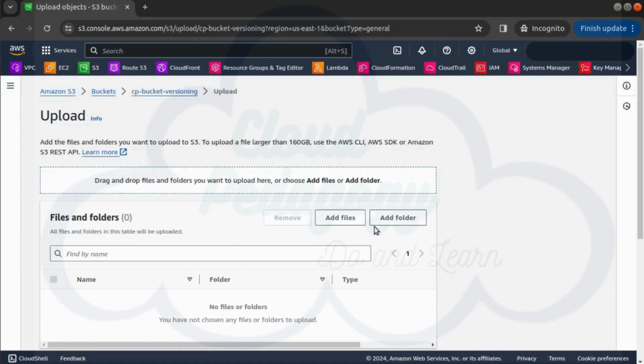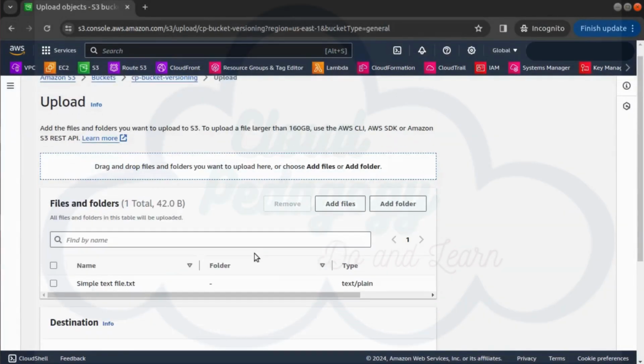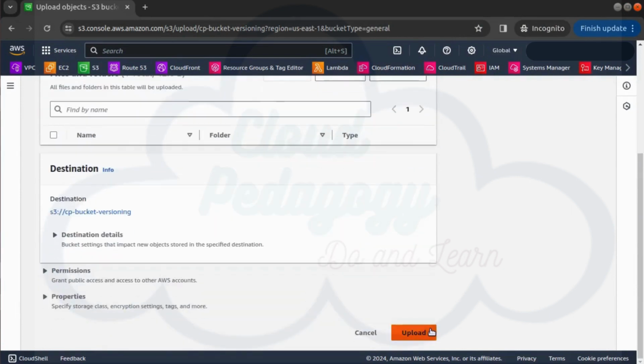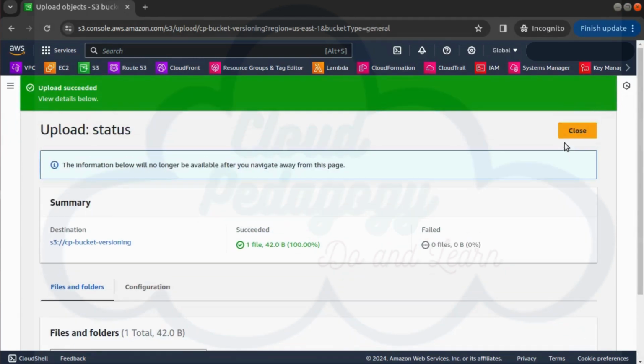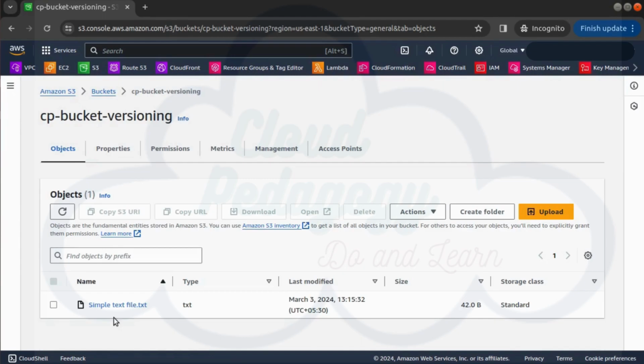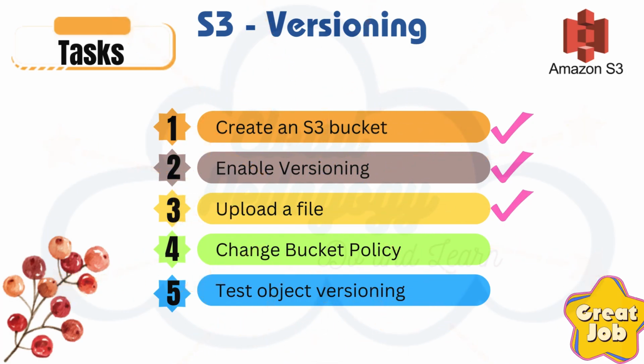Here I am selecting some random file which has some text. Browse for the file and then click Upload. You can watch the progress of the upload on the screen. Once your file has been uploaded, it will be displayed in the bucket. Good job, you have successfully uploaded a file inside the bucket.